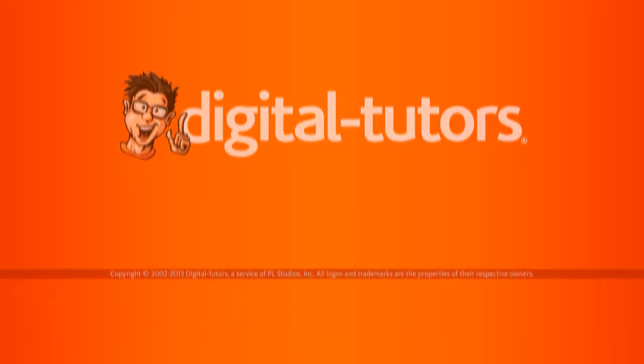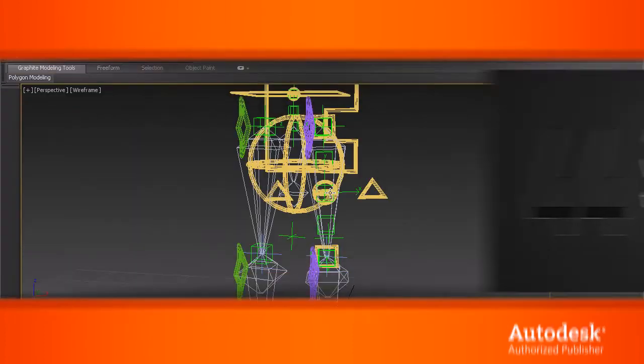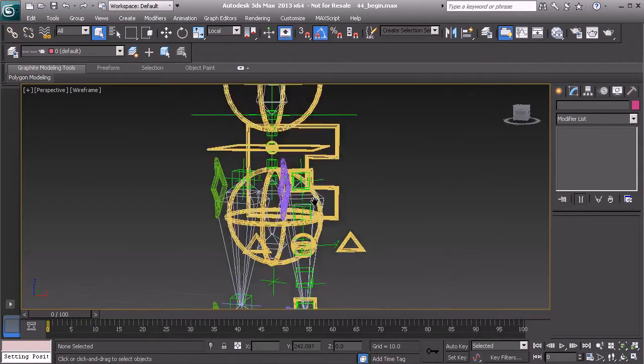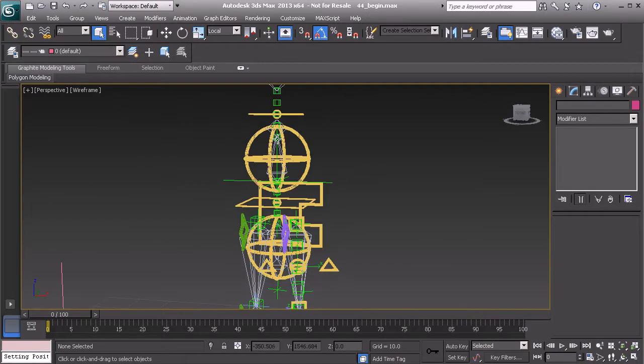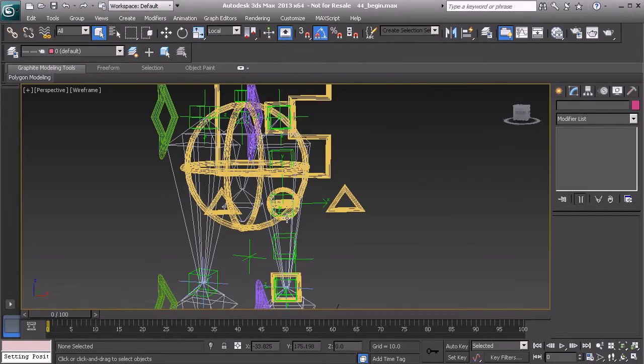In this lesson, we'll finish up our work on the left thigh's Flexi Line. So we just have some cleanup work to do. And the great thing is that we've done these steps already when we set up the spine and neck. So we need a convenient way to control this mid-bend control object.